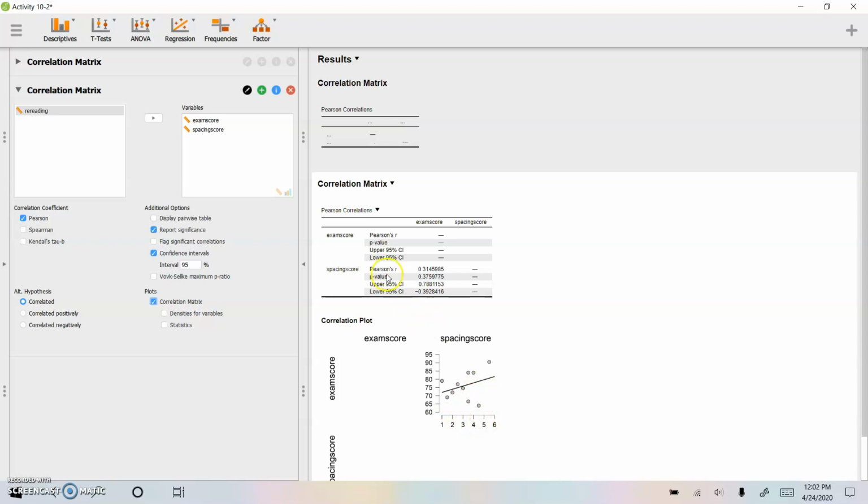Now, if we look up at the table for the correlation matrix, we can see the correlation we're looking at is 0.31. So the correlation is 0.31 between spacing and exam scores. And then the p-value is 0.3759. So it's really likely that the correlation we're observing is just because of sampling error.